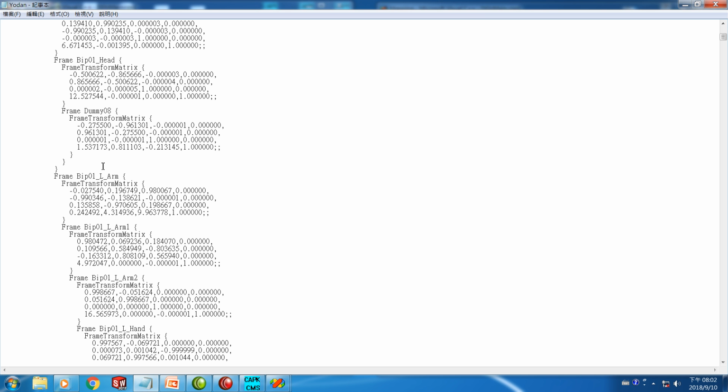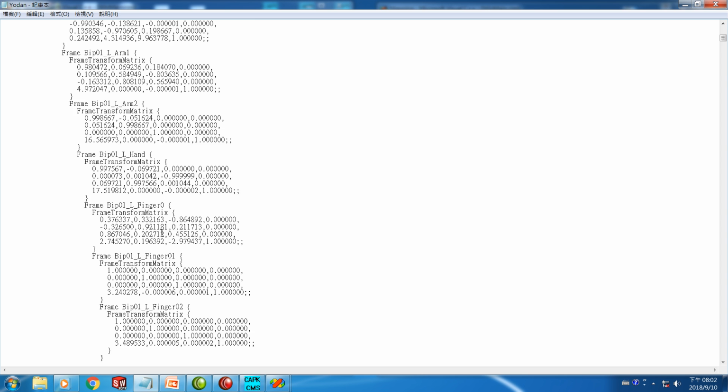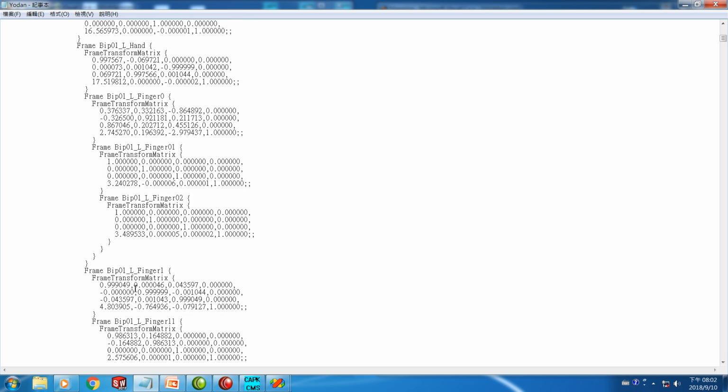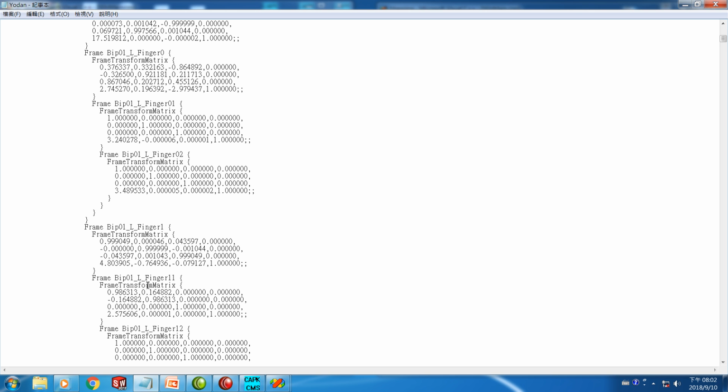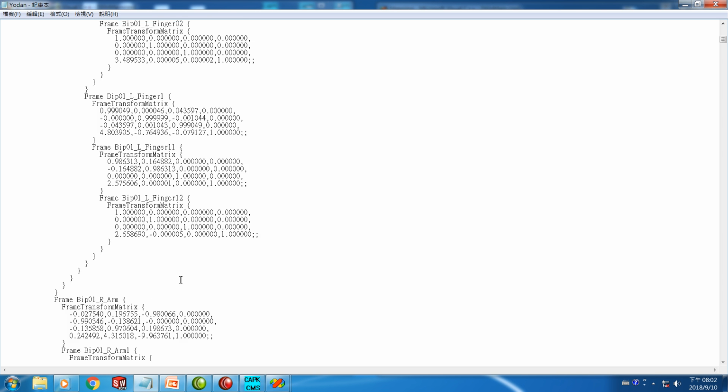After spine, you can see after foot, leg, spine, you can see the left arm 1, left arm 2, left hand, left finger 0, left finger 01, finger 02, and the left finger 1, left finger 11, left finger 12. The left arm's definitions are finished.